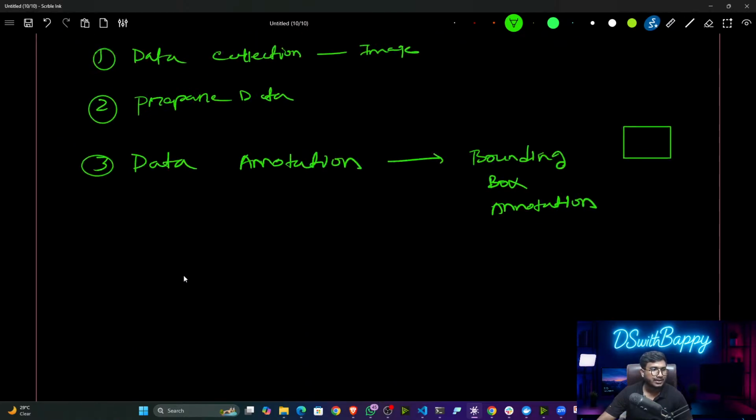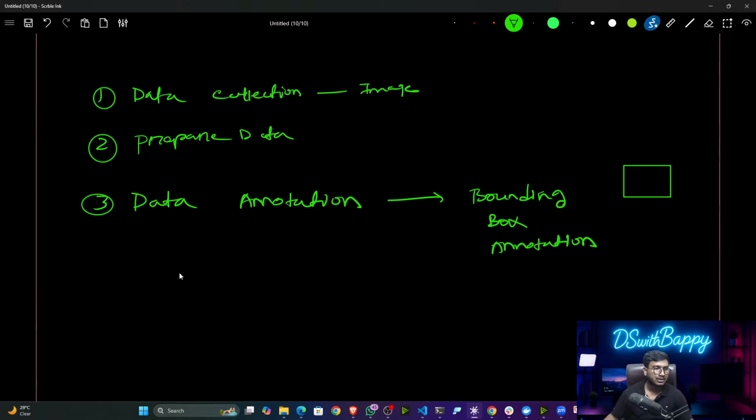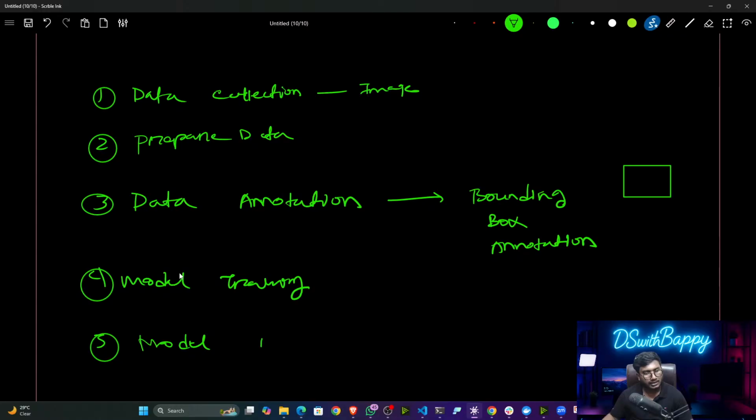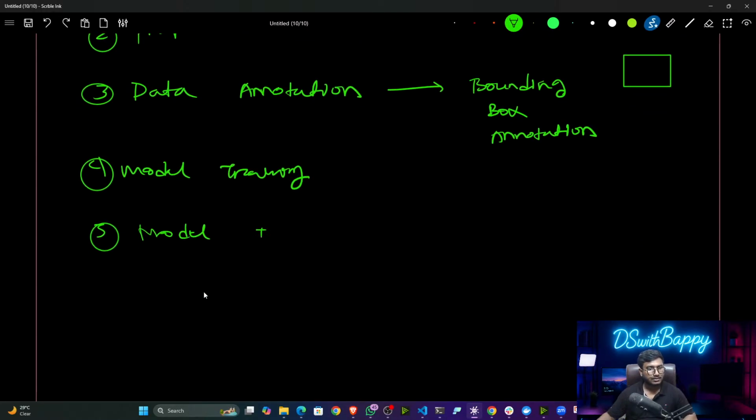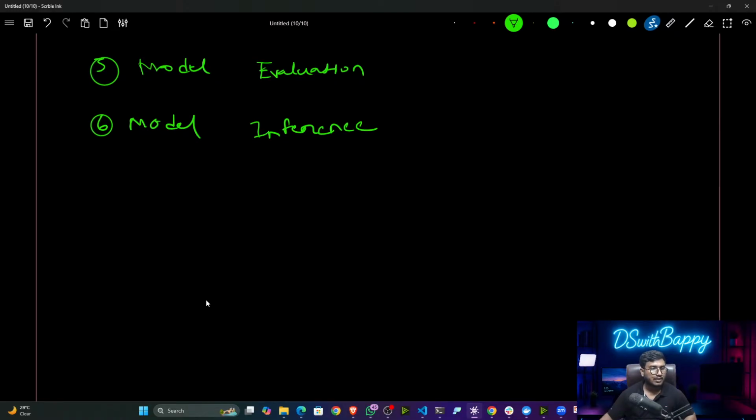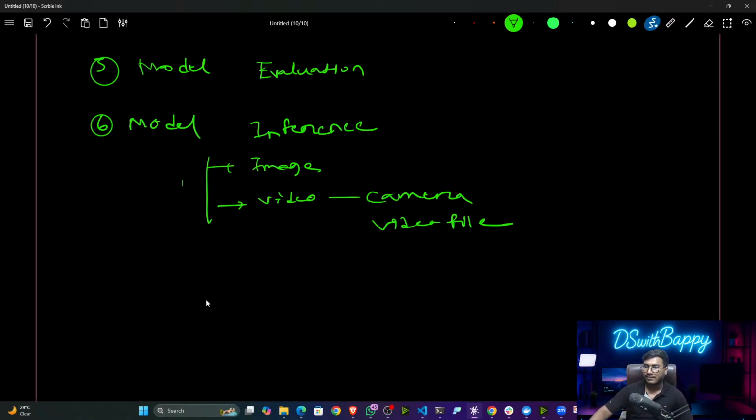Otherwise, everything is ready. In computer vision, in object detection, the components you have to follow are data collection, preparation, and data annotation. After that, you have to do the model training, then model evaluation. Then sixth, you have model inference. You have two kinds of inference: image level inference and video level inference. For video, you can use a camera or a video file. I'm going to show you each and everything.